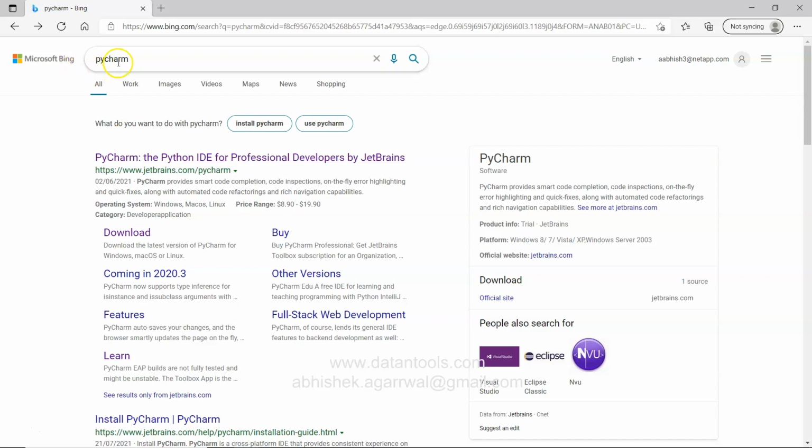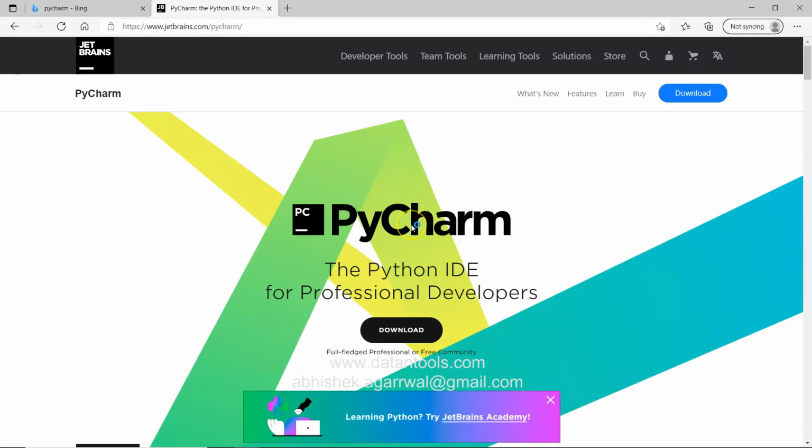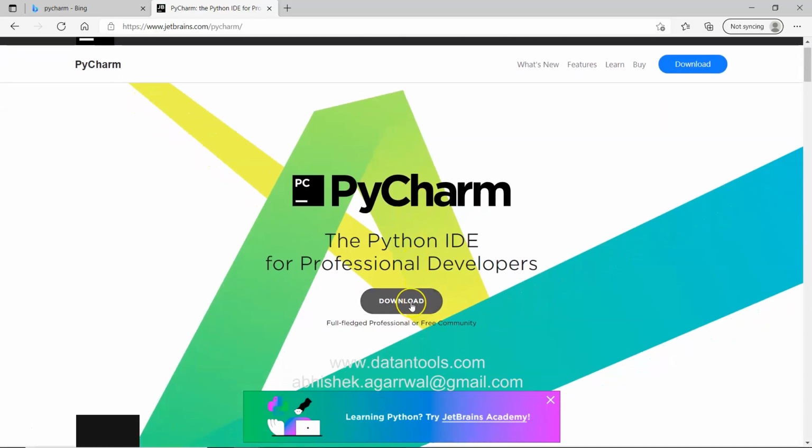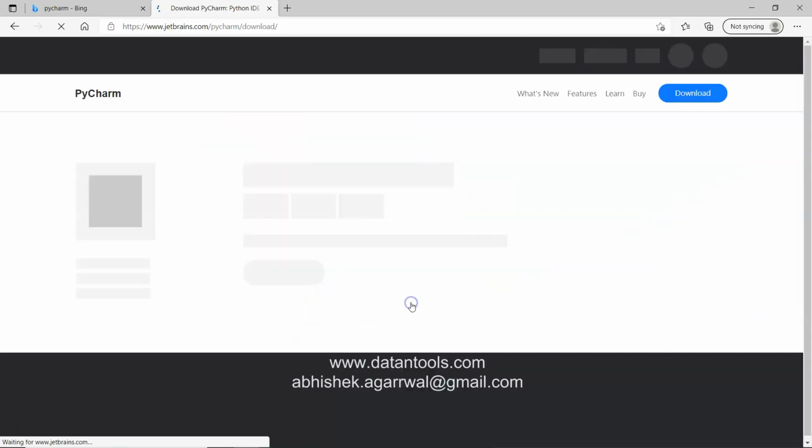So the very first thing you need to do is open the browser and enter PyCharm. What you are going to get is this first screen. So you have two options. Either you can click it over here or you can come over here. For now, I'll just come to this option and it will show me the PyCharm website where I have this option, which is a download.